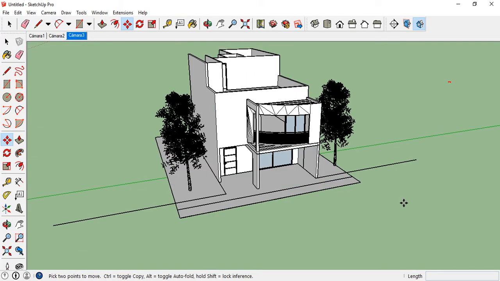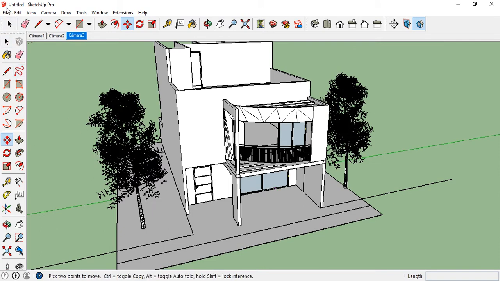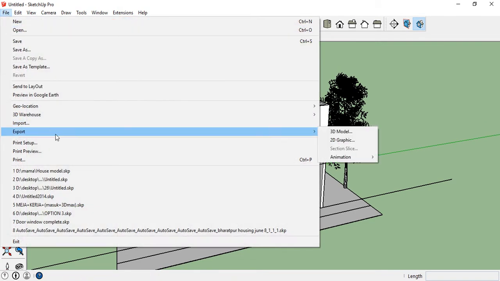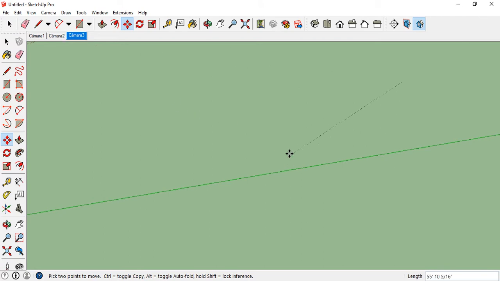So this is how you import, and after making a little bit of changes, you can also export this file. Just go to Export, and then you have to choose whether you want to export a 3D model, or the 2D, or the animation. That is, if you want to create a video, and you have a camera set, here the cameras are set over here.